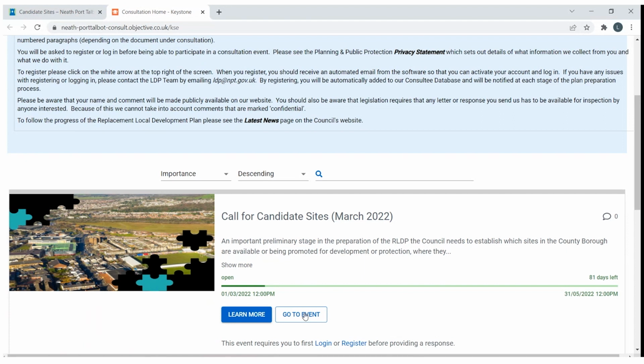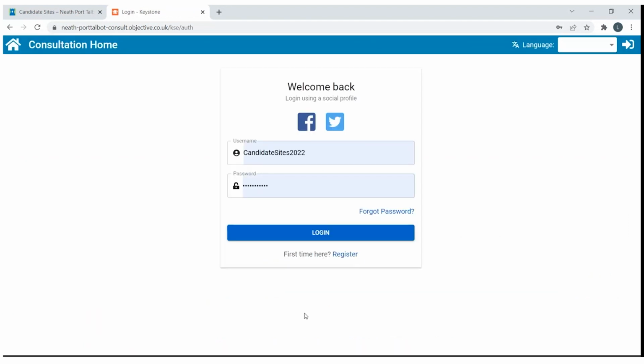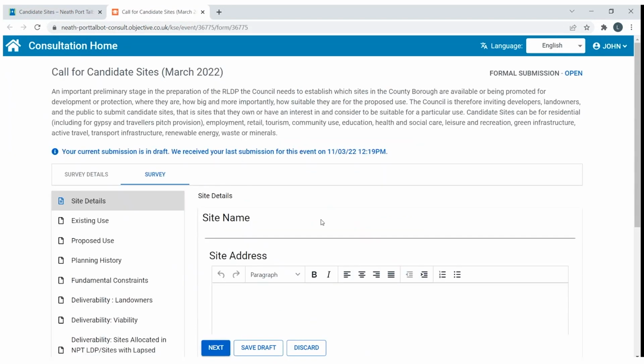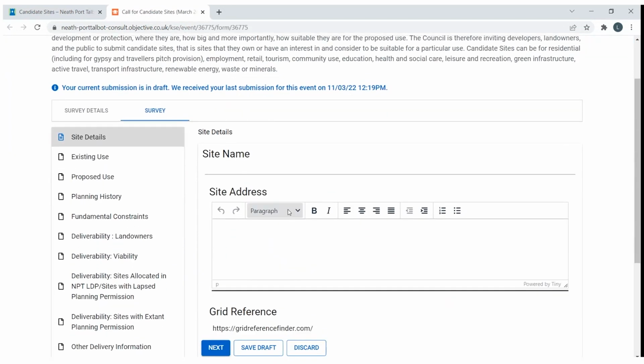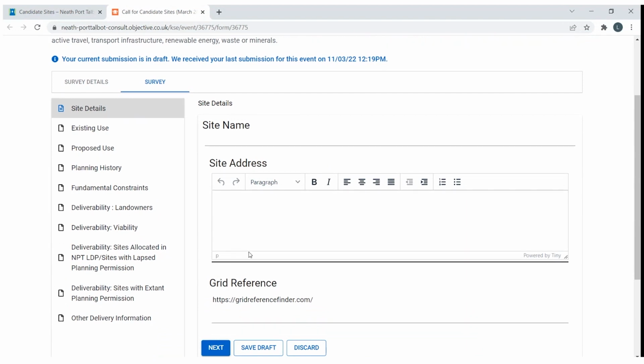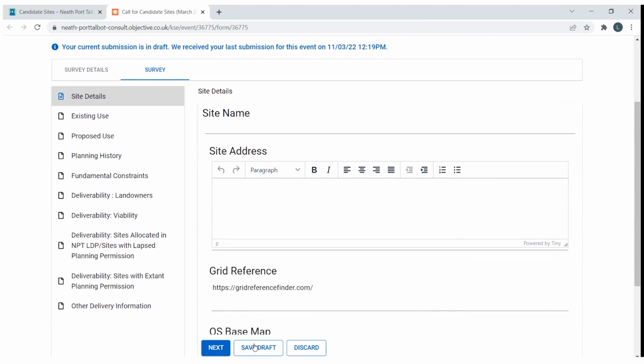It will then ask you to log in or register. If you do not have a login, please register here. So in this case, we already have a login, so just log in here. Once logged in, you can see the questions of the form. You can save the form as you are going along by pressing Save Draft. This means you can come back to it at a later stage.